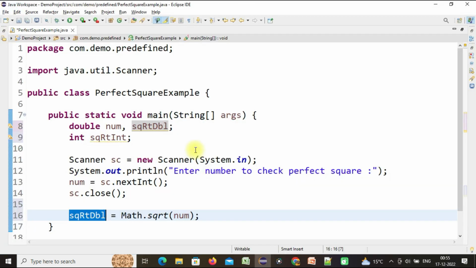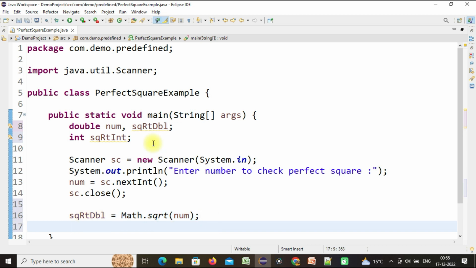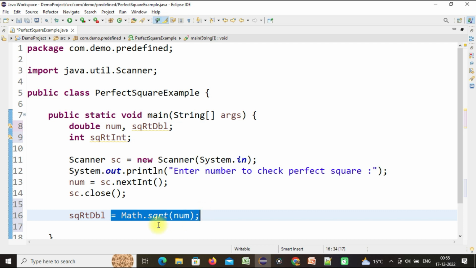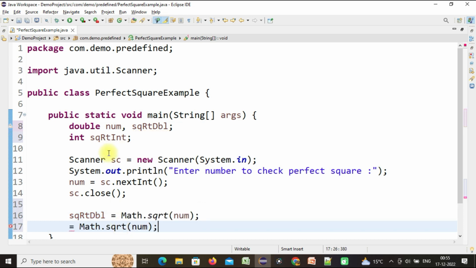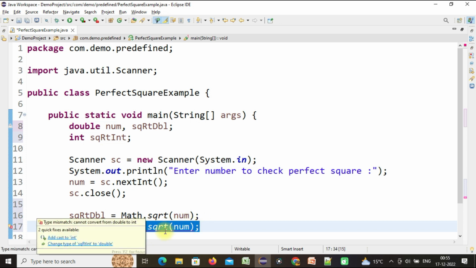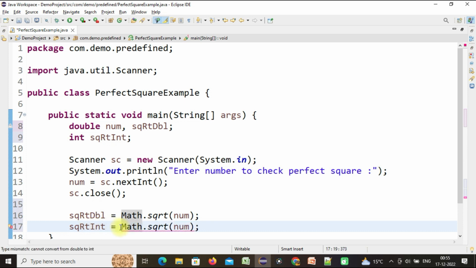Now if I try to collect the same thing, that is Math square root of the num variable's value, under an integer variable, let's say sqrt int, you will get a compilation error because the return type of these is double. Now we have to convert this double to integer type, so our casting logic needs to be applied. So how can we do that? We can use this type of first bracket open and close, and under that we will use our int return type, right?